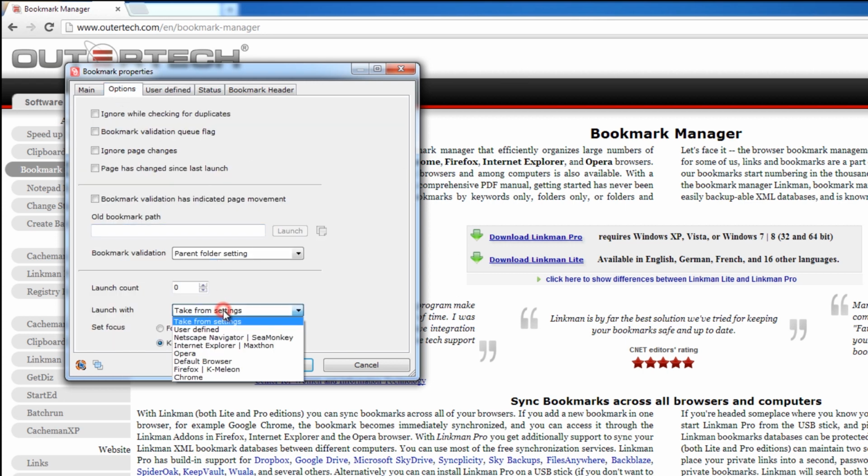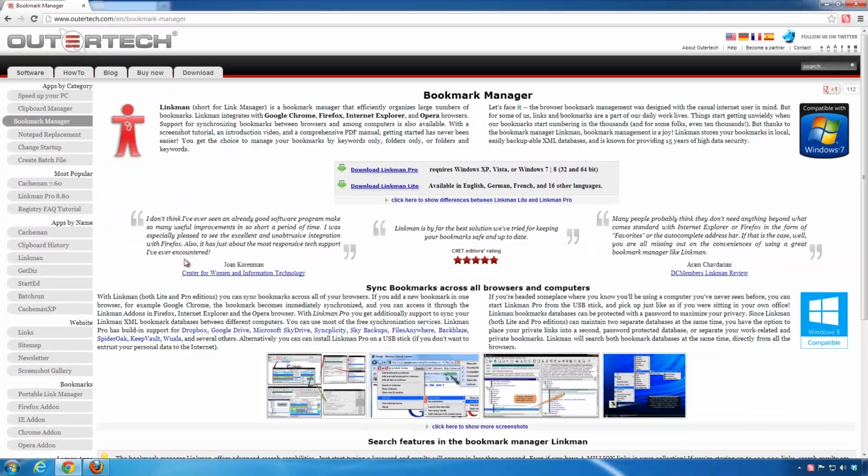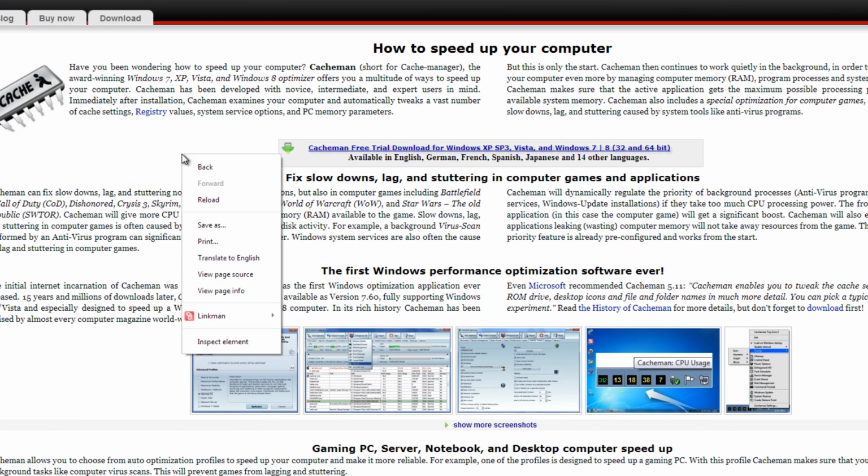It's also possible to associate a specific browser to a Linkman bookmark. By clicking OK, the bookmark is saved to the Linkman database. You can also access Linkman using the right-click menu of the browser.